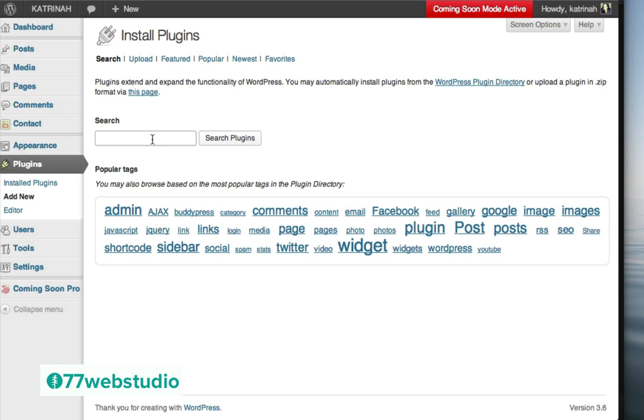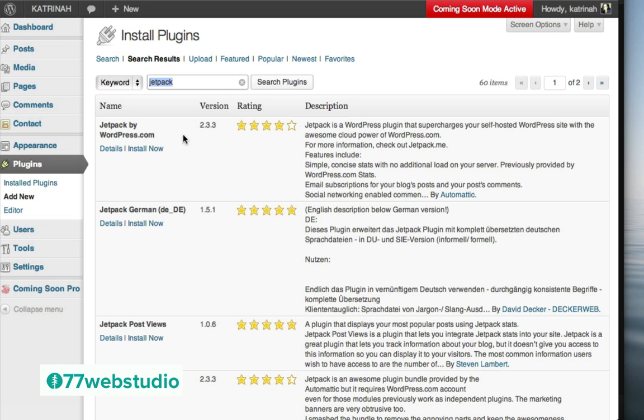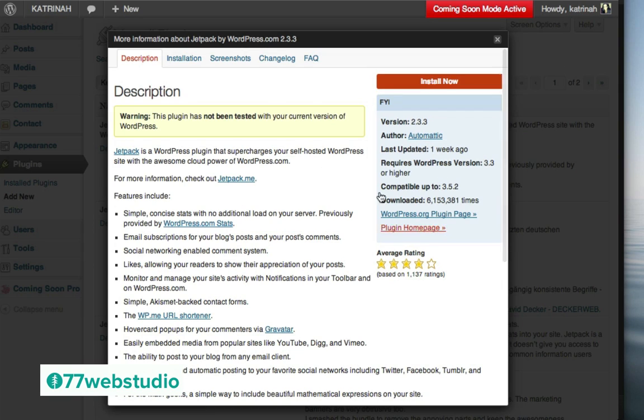Here in the search box, I'm going to type Jetpack because Jetpack is the name of the plugin that we need. So I'm going to click on Jetpack and I'm going to click on Search Plugins to search for this plugin. And here we see that Jetpack is the first result in our search results. So you can learn more about this plugin by clicking on Details. And here we see we have information about this particular plugin.